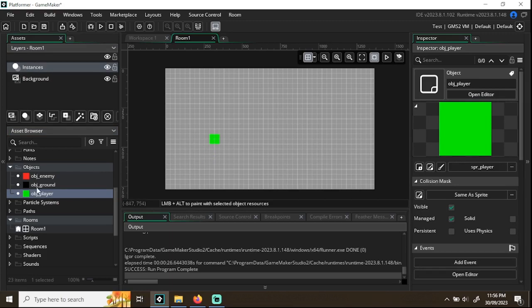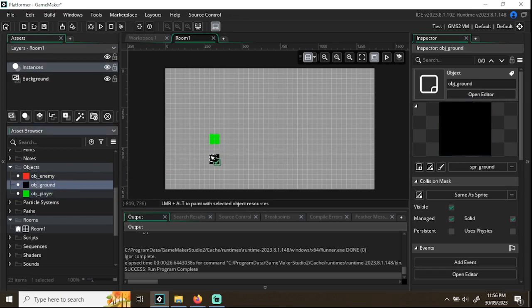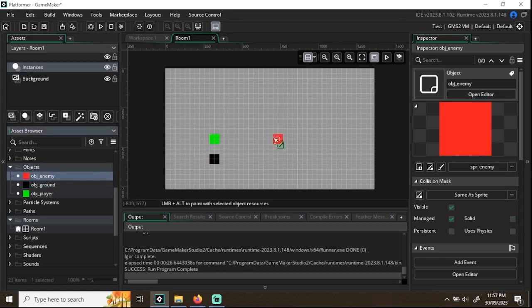Done. Okay, now we've got object ground. We're going to drag and drop that just one space apart from one another. So make sure that the player is just hovering over this ground block here. And then next, drag and drop enemy. Keep it at the same altitude as the player. Just keep it over this side. Keep them apart. They don't like each other.